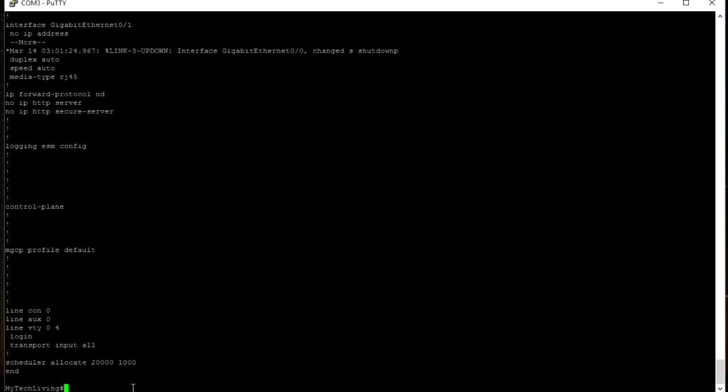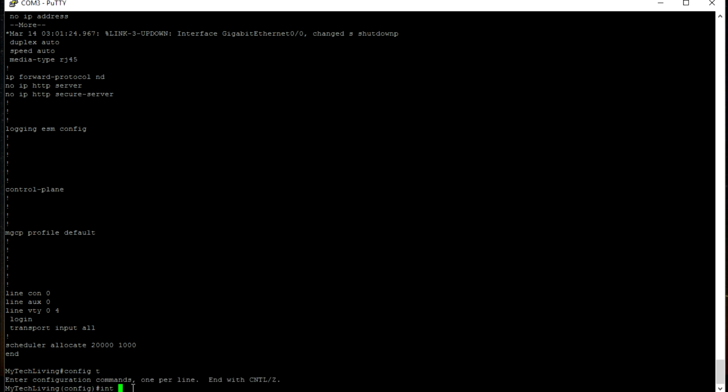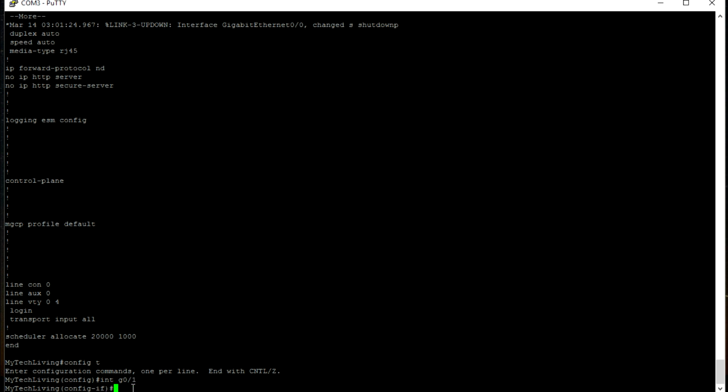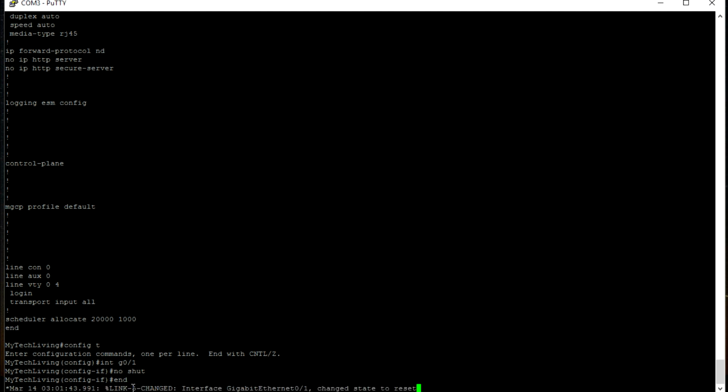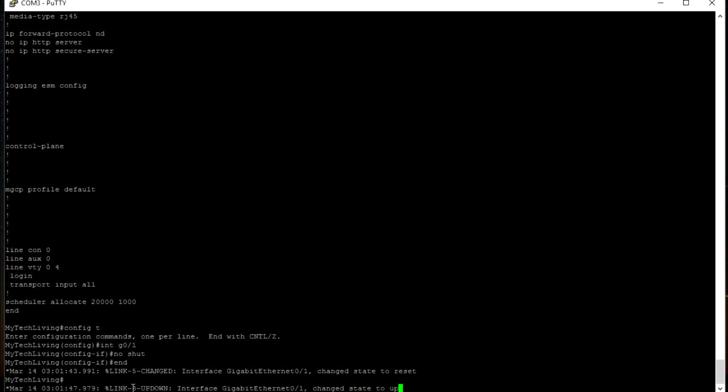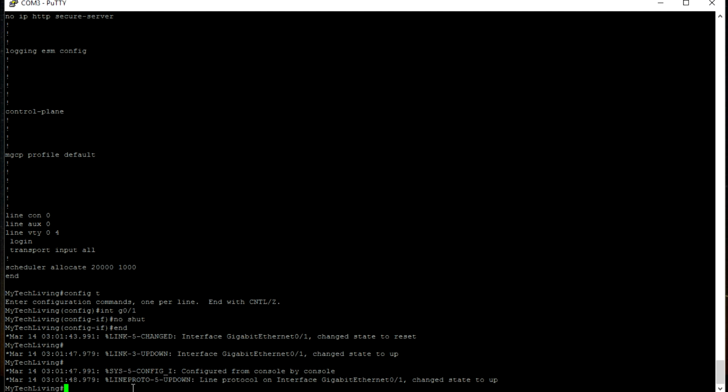I'm going to do the same thing for gigabit 0/1. So config t, int g0/1, no shut. Now that's down. That's now back up. So now it says changed state to up.